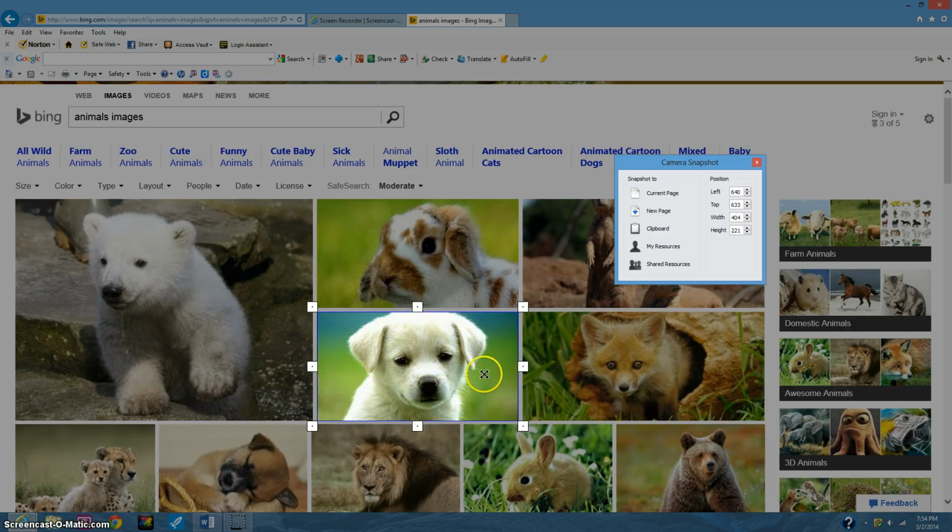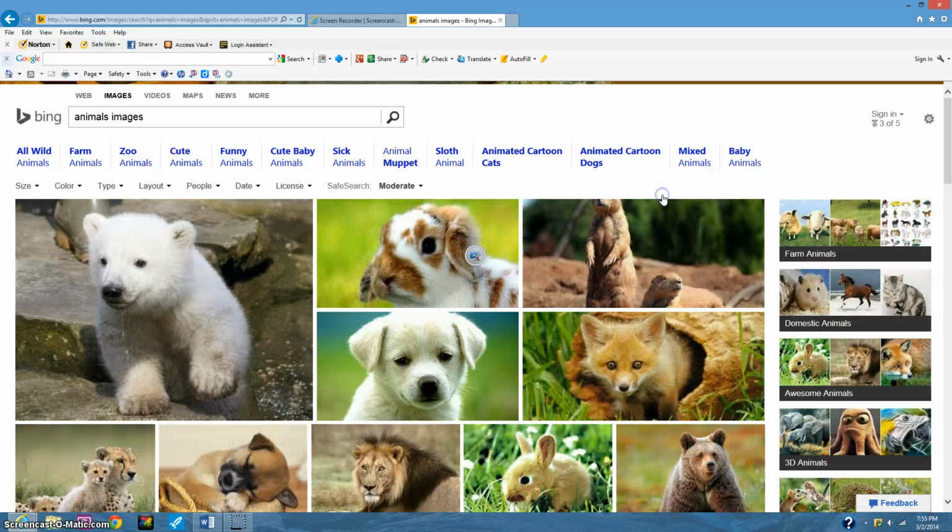And once I have determined what I want to photograph, I can go back over to this little menu and I can put it on the current page of the flip chart, the next page, the clipboard, my resources, or the shared resources. I tend to use it when I'm actually in the middle of making a flip chart, so I do that page by page, and I'm going to go ahead and click on the current page. I heard that little camera click.